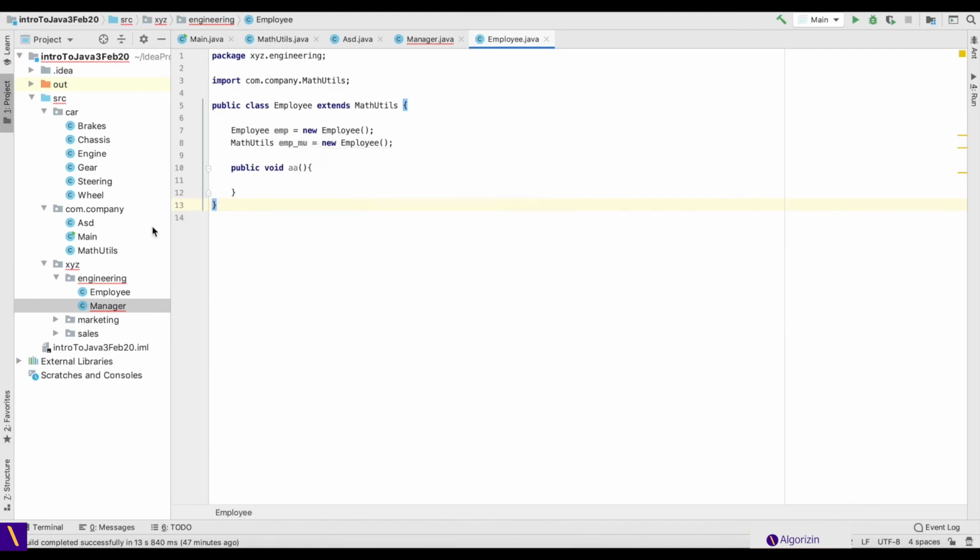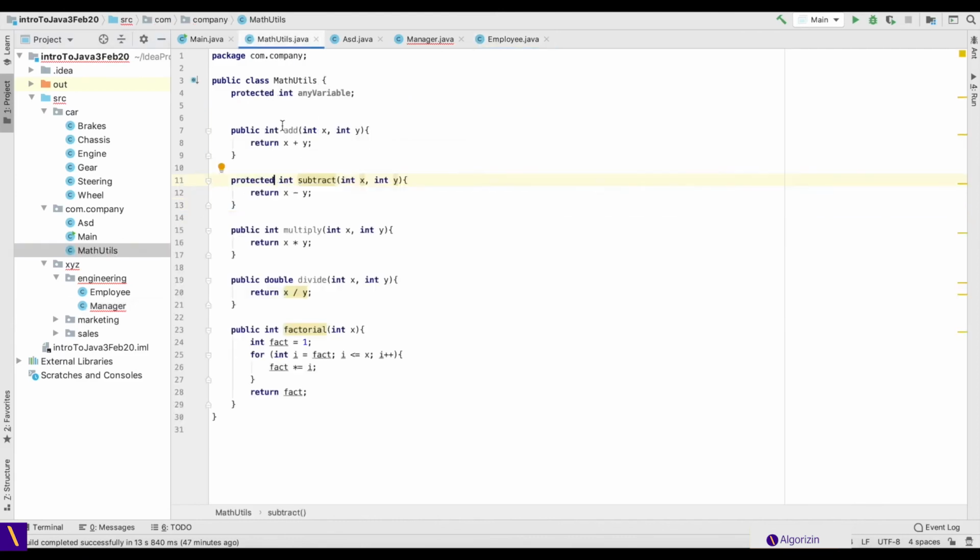So summarizing, if we go back to the mathutils class, we define these two as protected. These two things, the any variable attribute and subtract, will be accessible to any instance of mathutils defined in any one of these classes because they're all in the same package. But outside of this package, the only place where the protected method and variable will be accessible is if the class extends mathutils, and only within that class if an instance of the same class exists.